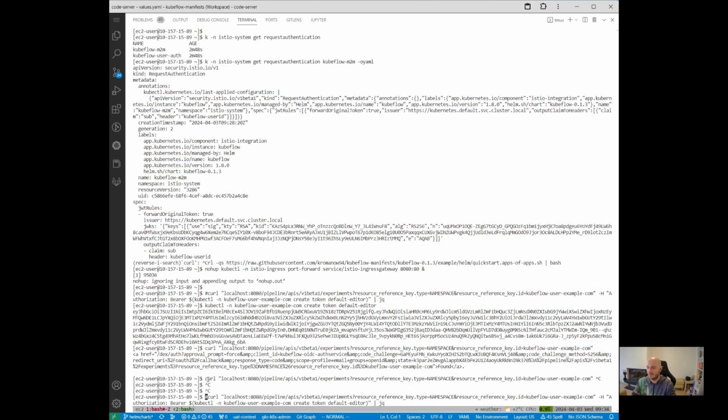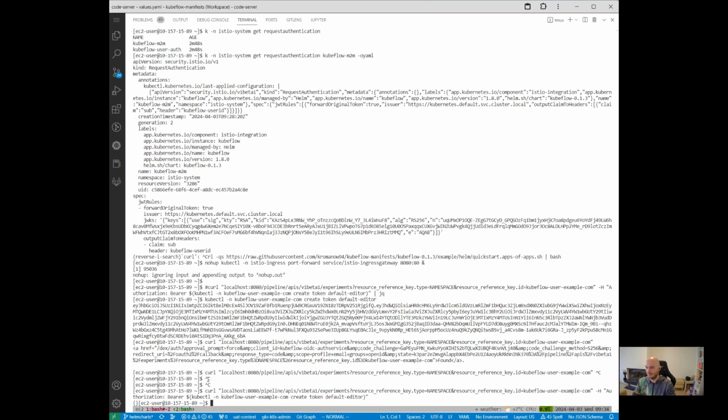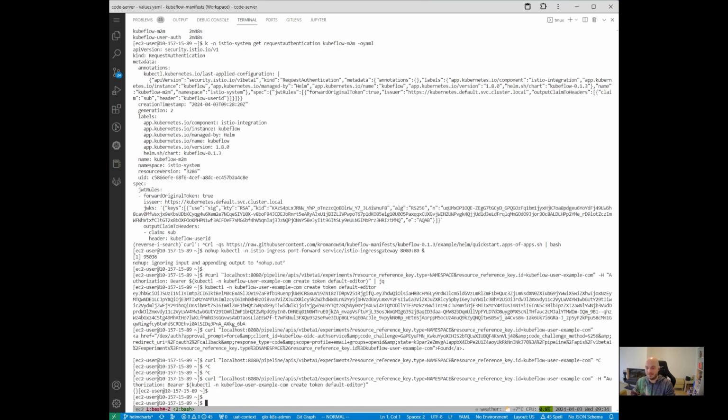But let's try and execute this with this token. Okay, it presents an output of an empty list of experiments, which is fine. We just installed the Kubeflow cluster.